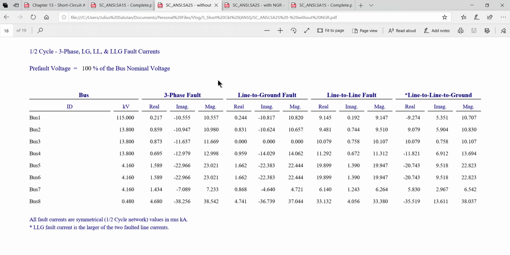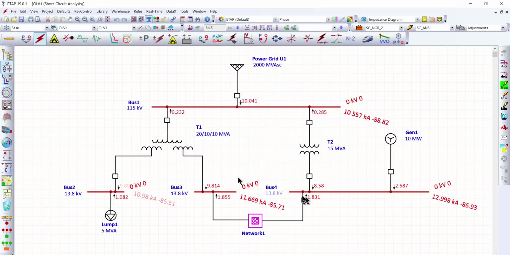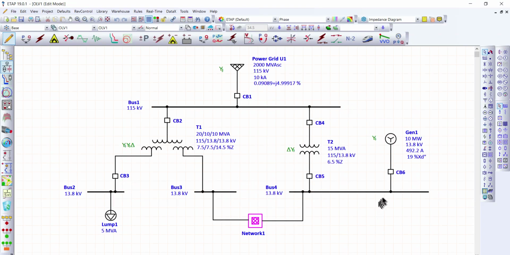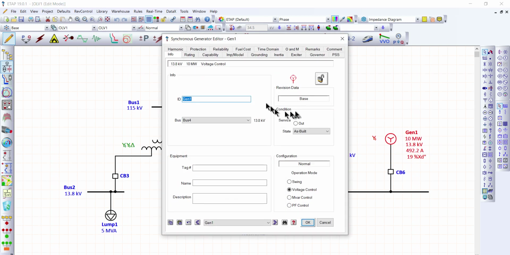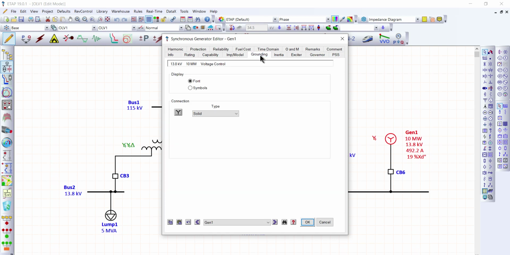If we check from here, bus 1 is for the power grid, which is solidly grounded. Normally, it has a neutral grounding resistor. And bus 4 also, let's check from here. This is our bus 4. We have a generator from here. Let's check what type of grounding we have here. Let's check the generator grounding, this one. Here, our grounding connection is solid. So this is the reason why our line to ground fault is higher than the 3-phase fault.